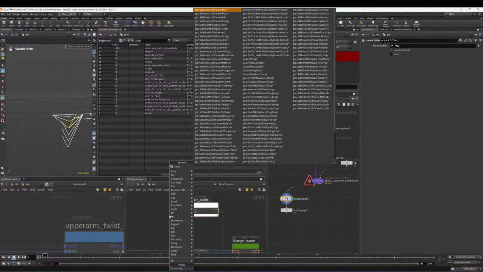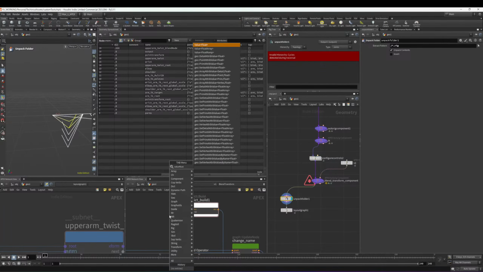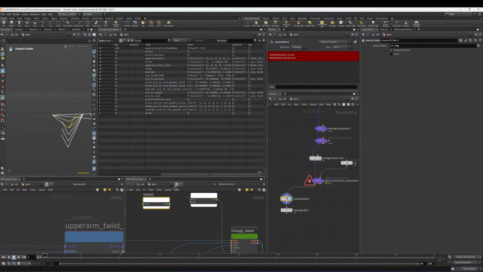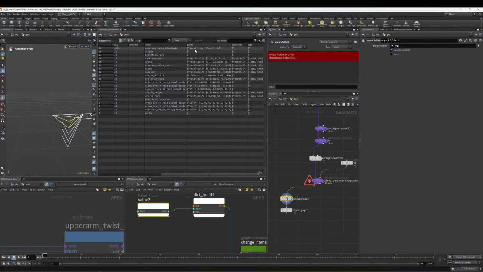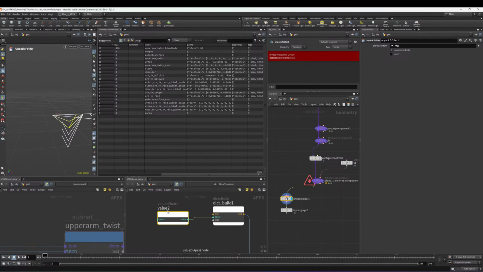So let's put down a value float right before our dictionary build. And we're going to take this value and plug it into here. You see how it says argument up here, right? We don't want that. What we want is that blend. Okay, boom. And now we have access to that blend. You see how it turned to 0? Because this value that I put here, we'll just call it blend, now equals 0.